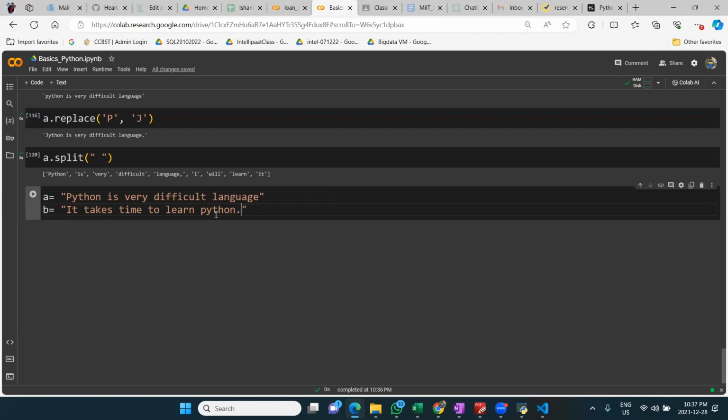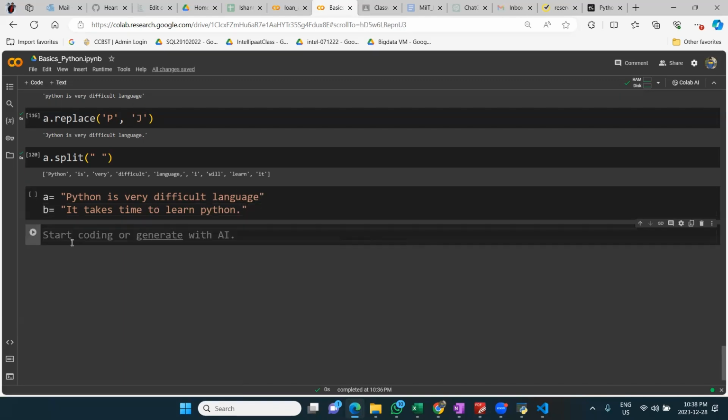Okay, guys, so this is my second string. If I want to merge two data, one very easy method is that I can merge like this, A plus B. A plus B means I can merge the same data type, guys.